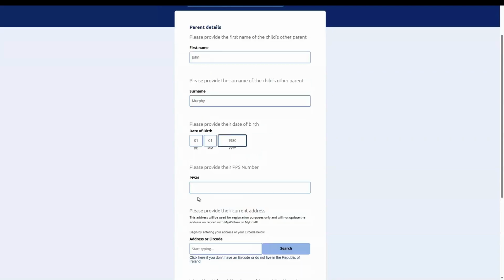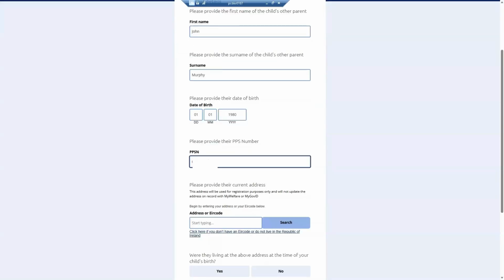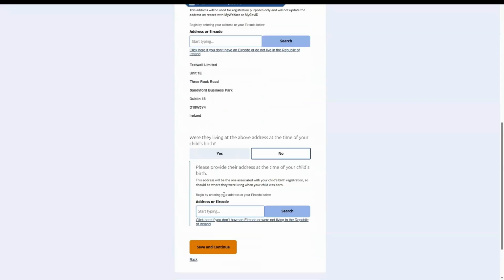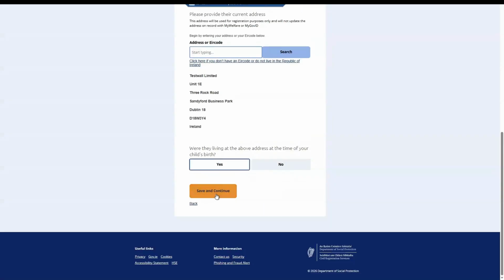Enter the PPSN number of the child's other parent. You will need to provide the current address of the child's other parent. You will be asked, were they living at the above address at the time of your child's birth? If the answer to this question is no, click no and enter the address. Otherwise, select yes. Click Save and Continue.